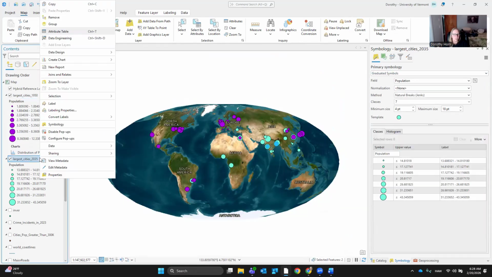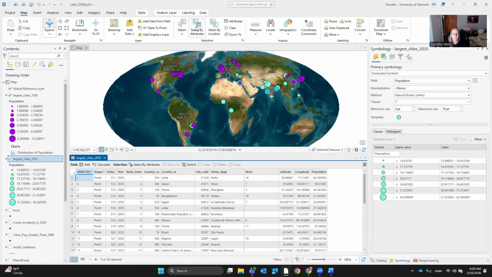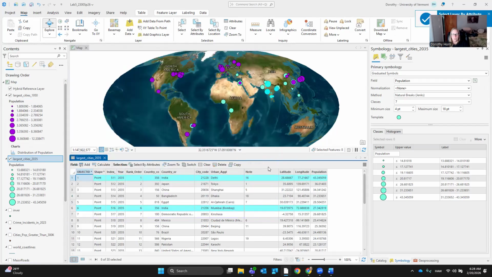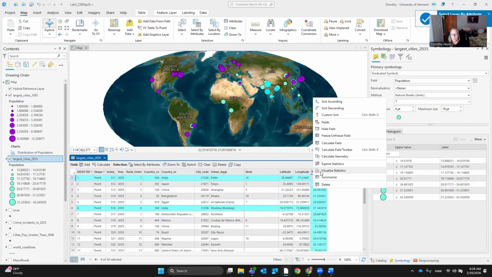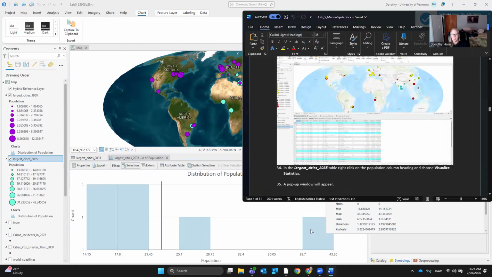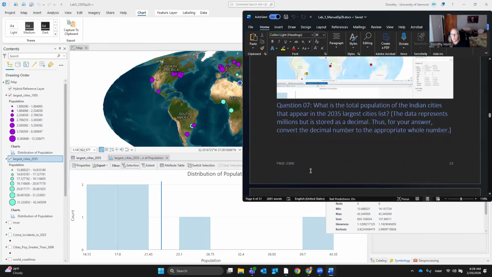All right, so right click, open up the attribute table for 2035, select by attributes. It's 2035, new selection, country is equal to India. Apply. Okay. Now population, visualize. Okay, so here's your answers for that one. So now a pop-up, yep, we see the pop-up. Cool, these are the steps.